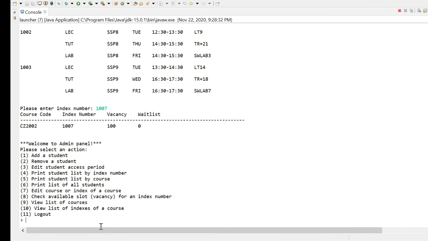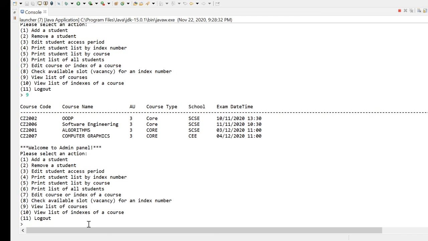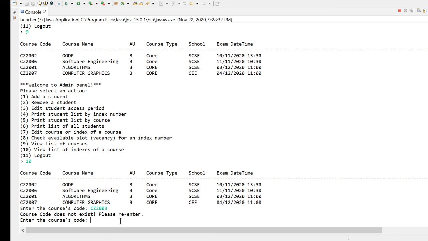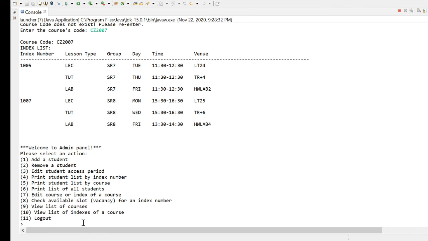Lastly, the last two options you see here, 9 and 10, have been shown earlier as they show the available courses and the list of indexes. Thus, this concludes our admin menu and our demonstration of our STARS application. Thank you.